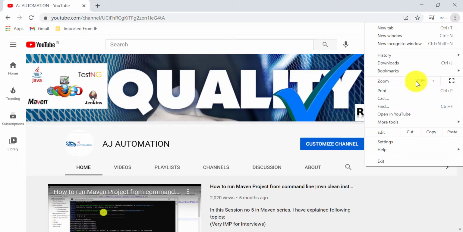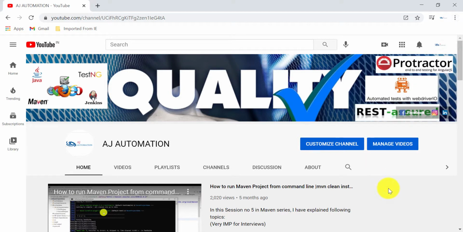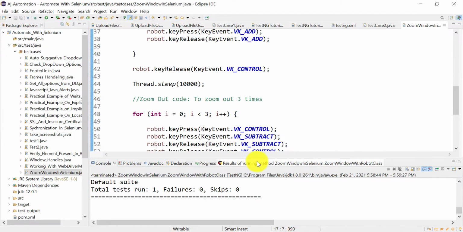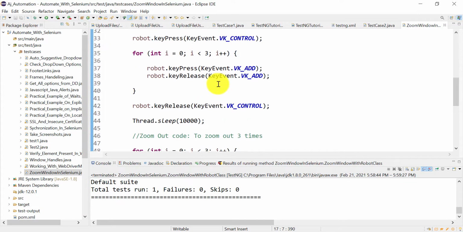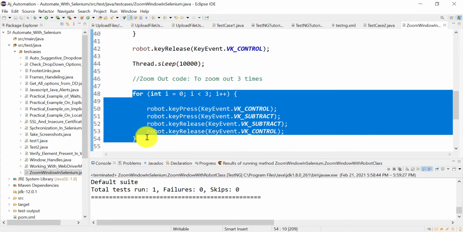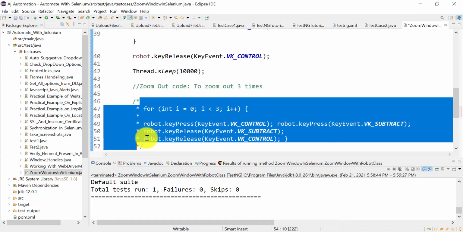Okay, so this is a small change. In an interview they can twist the question accordingly. So keep in mind that you can zoom in the window using this code, and without zoom out code you should be able to come to 100% zoom, that is the default zoom size of the window. Okay, so let me comment this out.